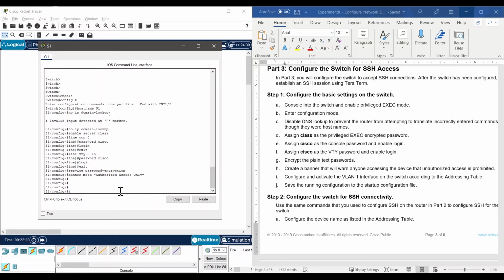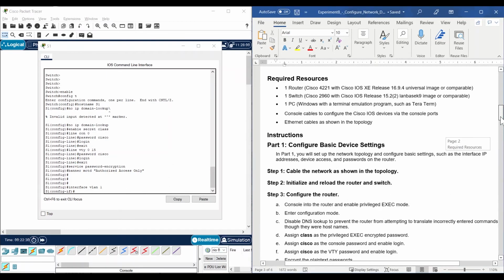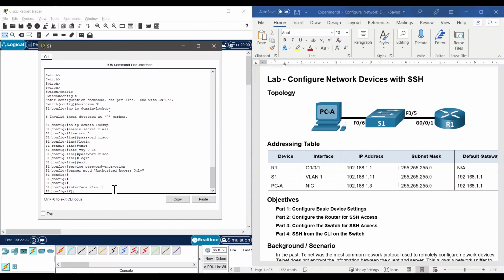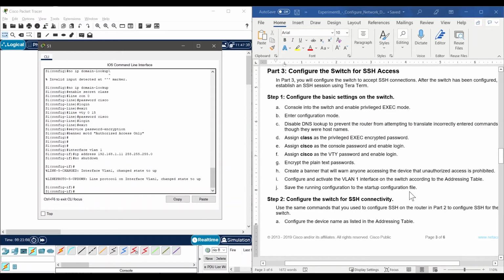So, interface VLAN 1. And then, ang IP address niya ay, tingnan natin sa table. IP address VLAN 1, 192.168.1.11. And then, ang subnet mask ay 255.255.255.0. And then, no shutdown. Save the running configuration to the startup.